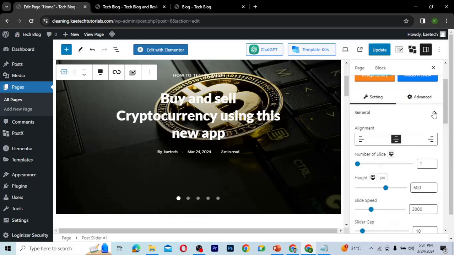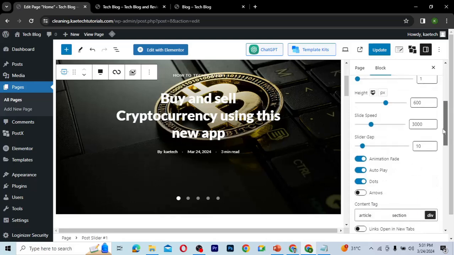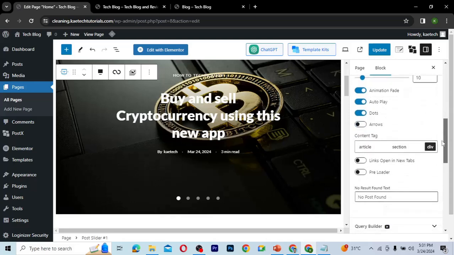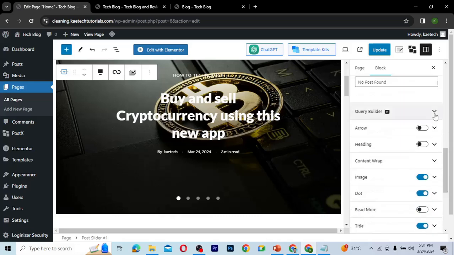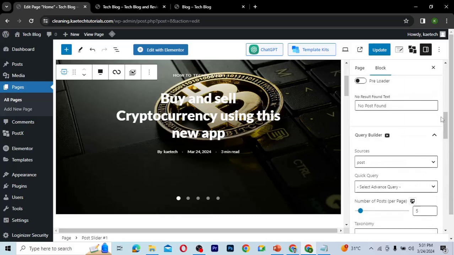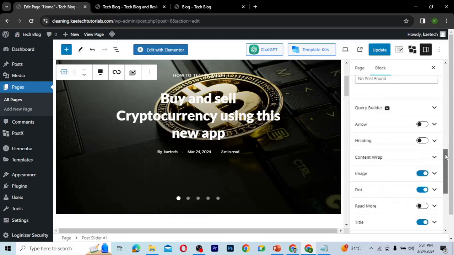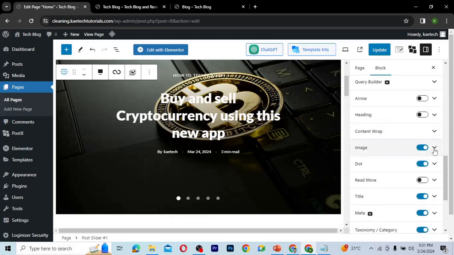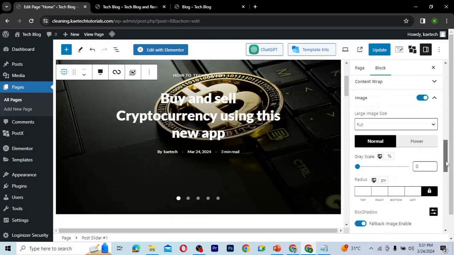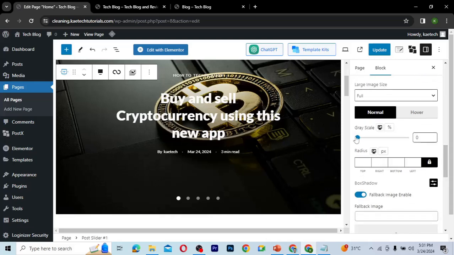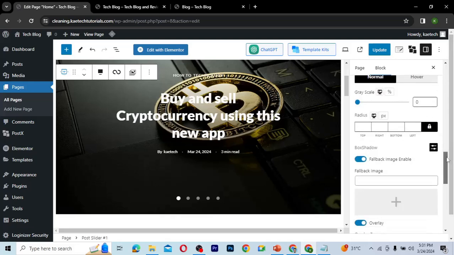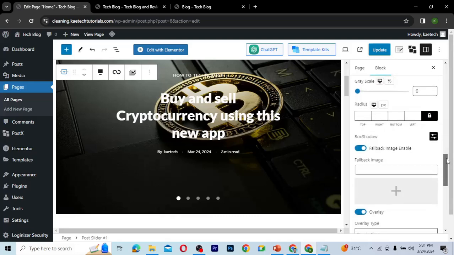So let me just go to the settings over here, and I want to see if I could get something. So let me look at the builder. Okay, so I think everything is quite okay. I'm just going to go to image over here, and with the image, if you want it to be grayscale, you can increase it over here. If you want a box shadow also, you can increase it.